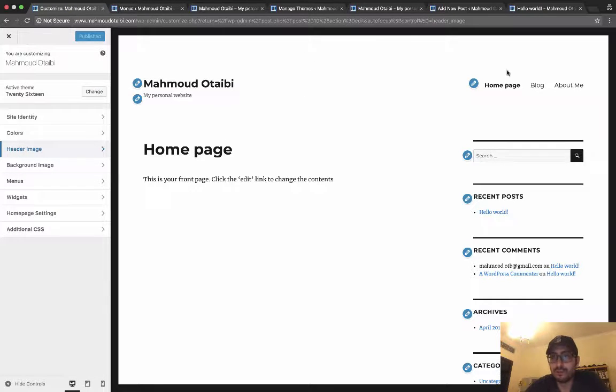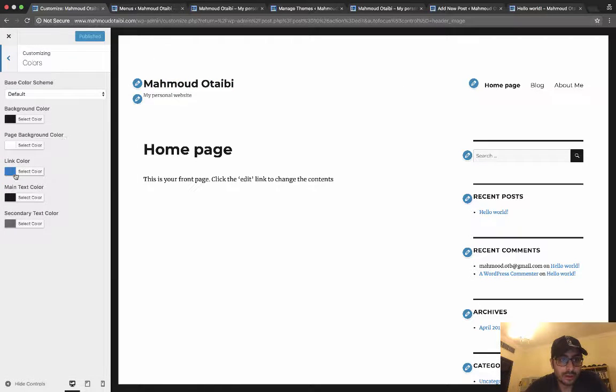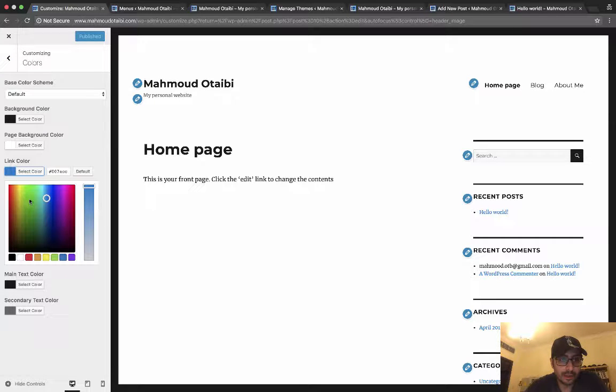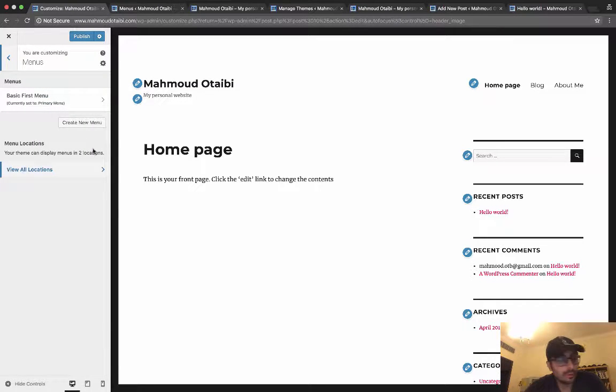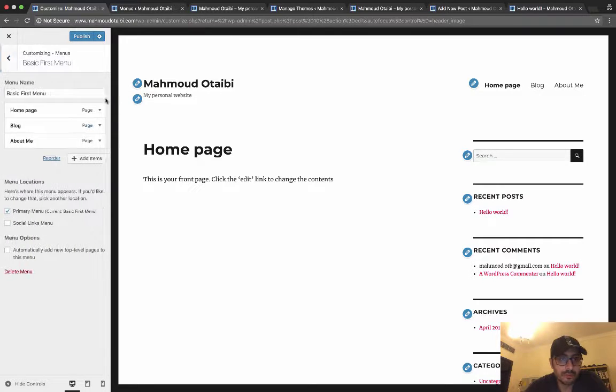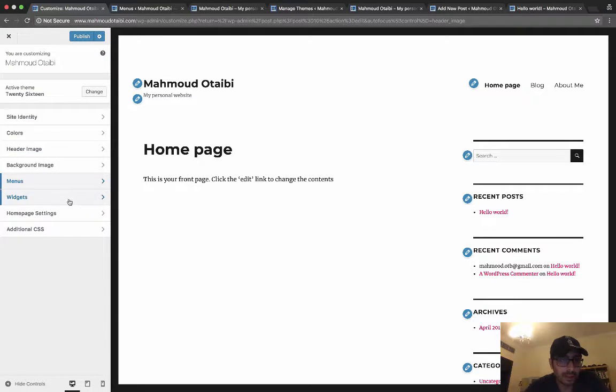The header is this, so you can put an image in your header, right? You can play with the colors. For example, if I click on green here, see what happened now. The color is changing when I hover on the menu. And the menus, this is another way to edit and play with menus. You can do it from here as well. So this is the basic first menu with the current pages. It's what we have selected just now in the past 2 minutes.